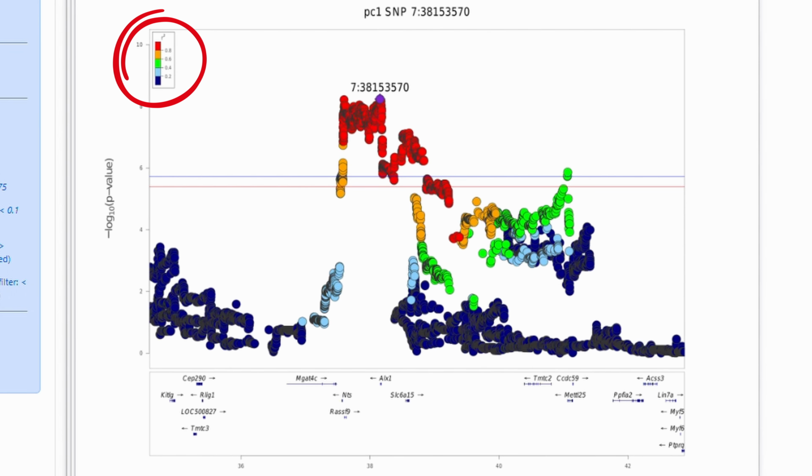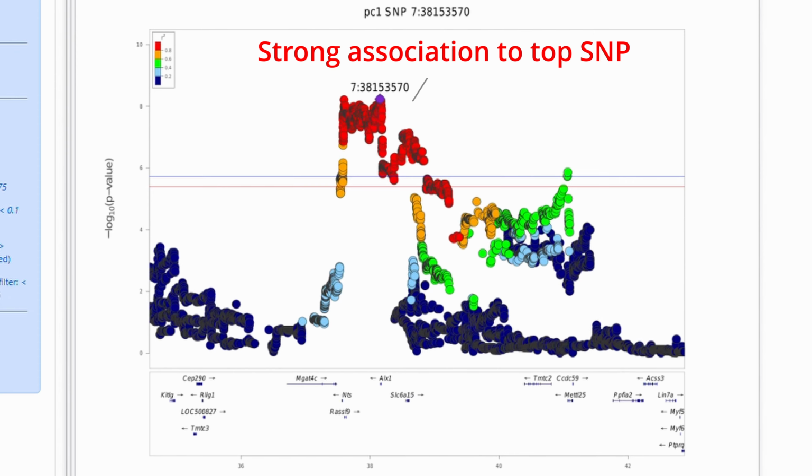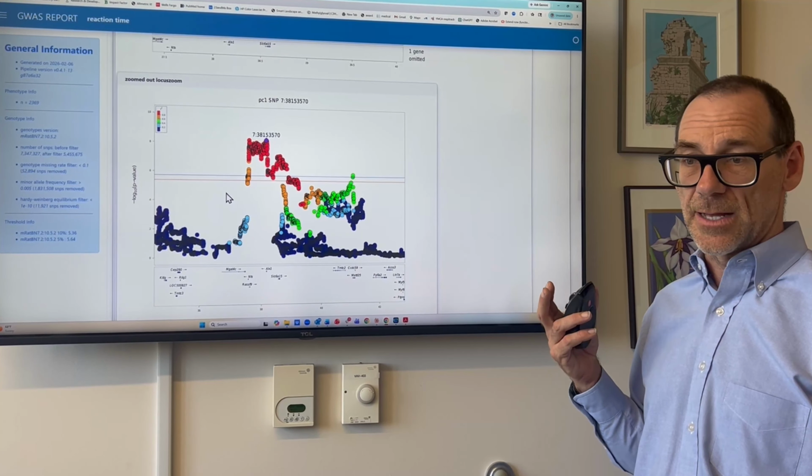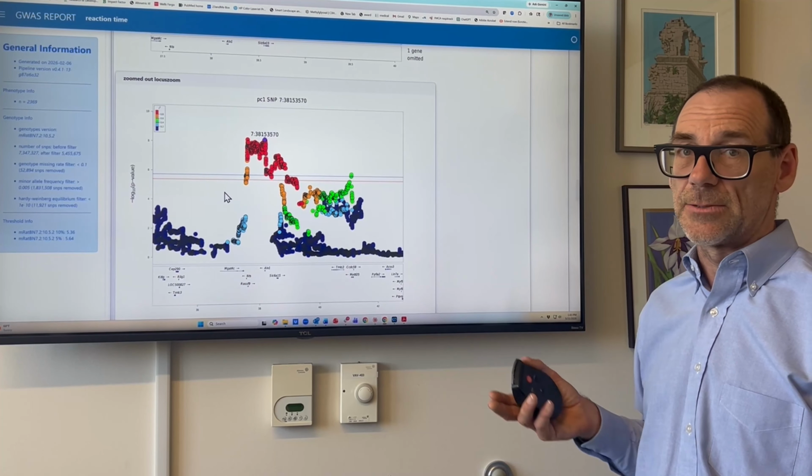The color reflects the correlations between the SNPs, the linkage disequilibrium, which is a function of the SNPs being co-inherited with one another because they're physically close to one another. The red ones are very strongly correlated with the most associated SNP, and then yellow less so, green less so, and the colors of blue even less so. Because they're less correlated, those SNPs also are less significantly associated with the trait.